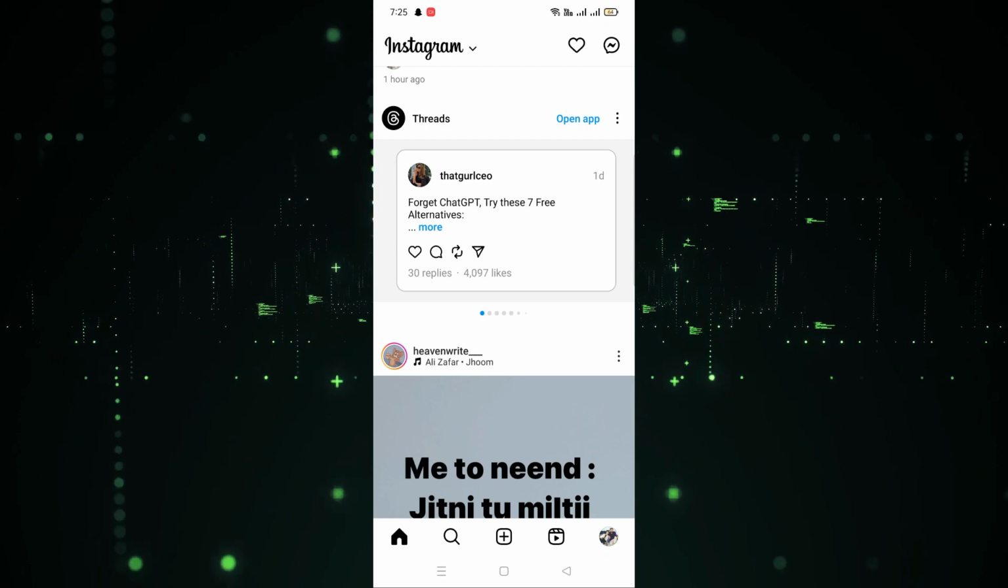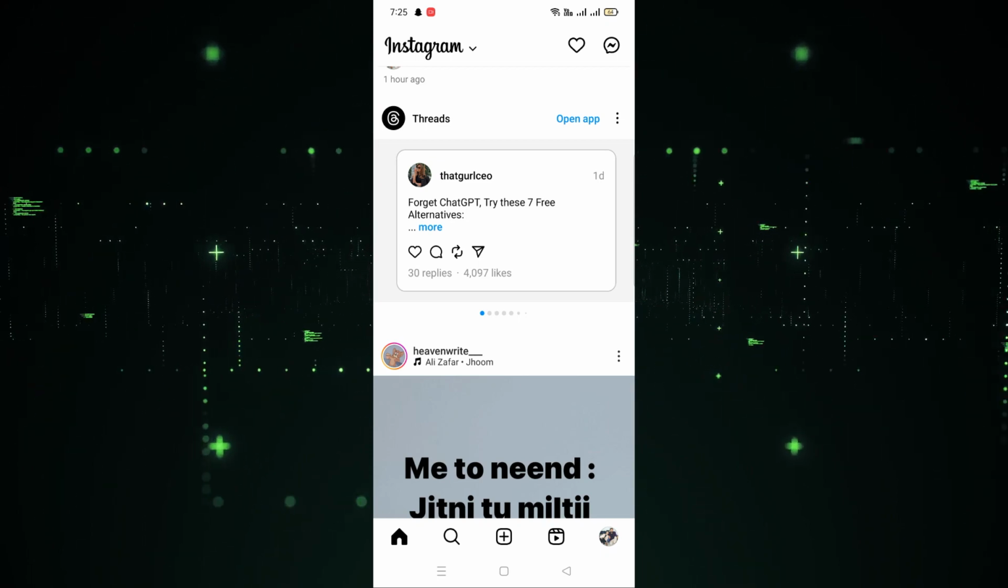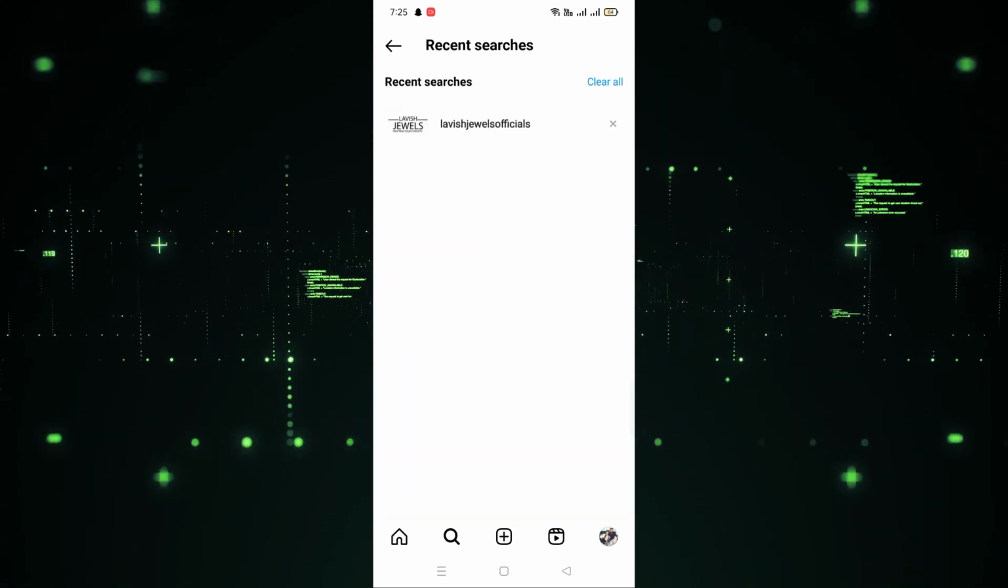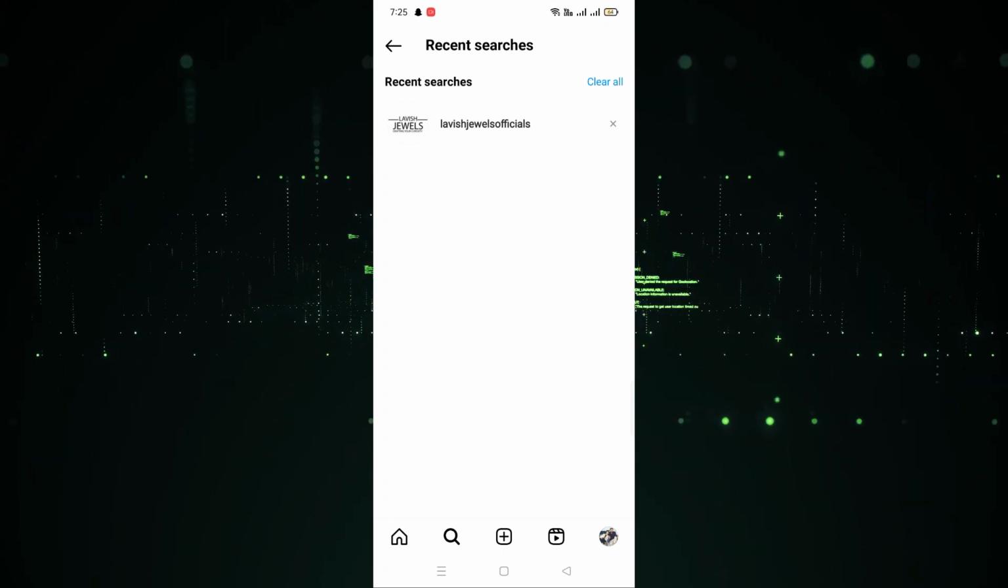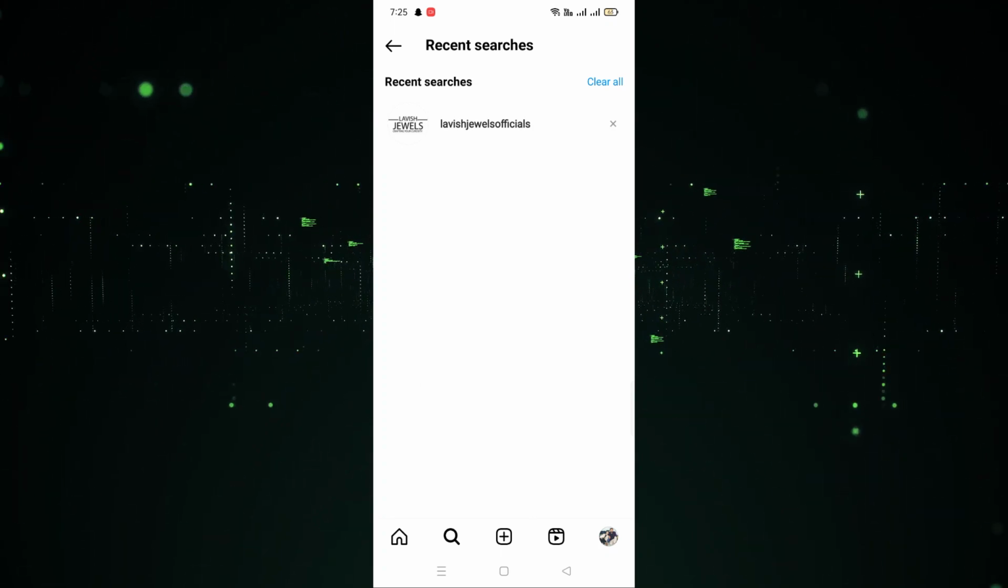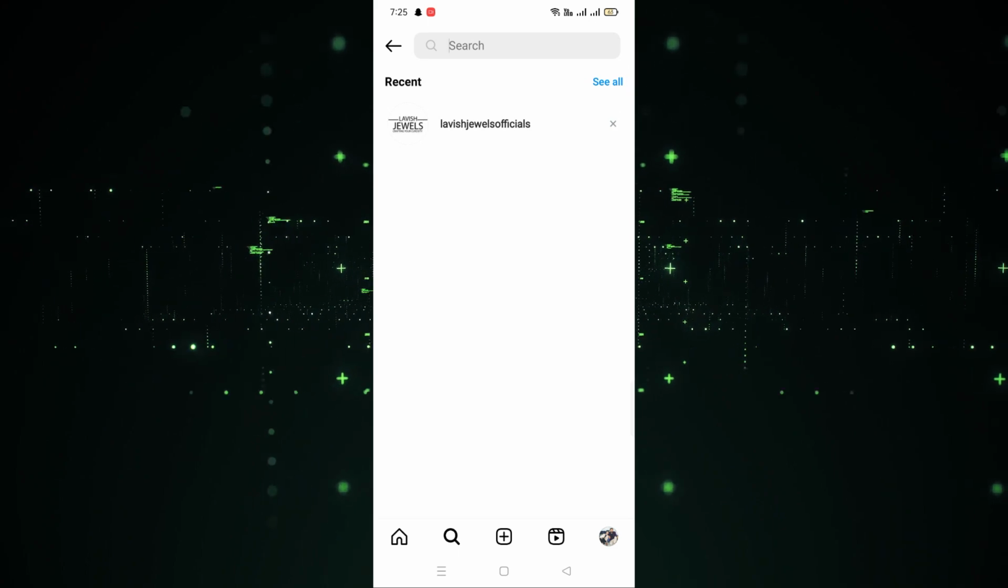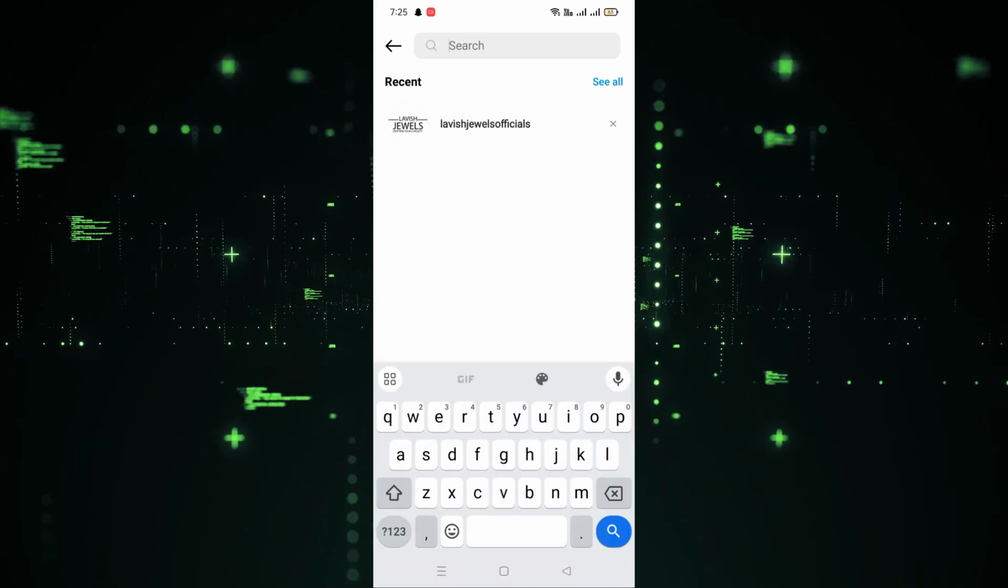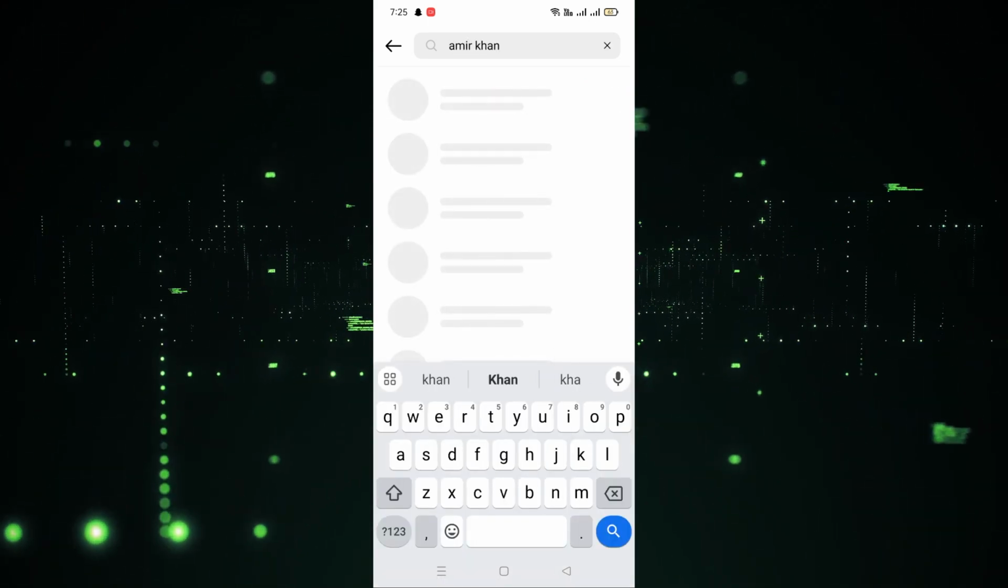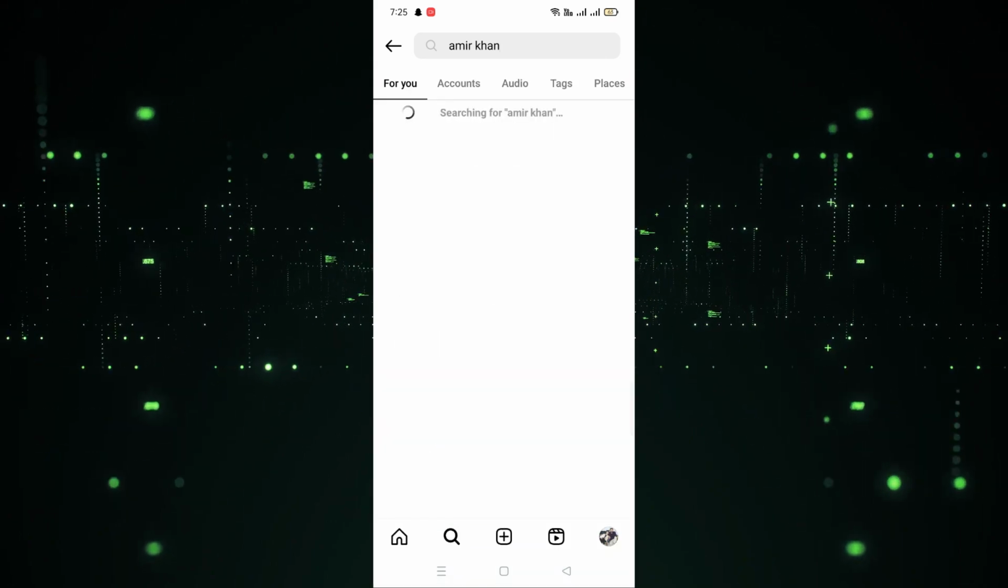Now simply what we have to do is click on this search icon. As you can see, here's the search icon, so let's click on it. After clicking on this, if you want to search for anything, you have to search for it. For example, I'm going to go back, and now we have to write here. For example, I'm going to search for Amir Khan. And now we have to click on this. So as you can see, I have searched this one.